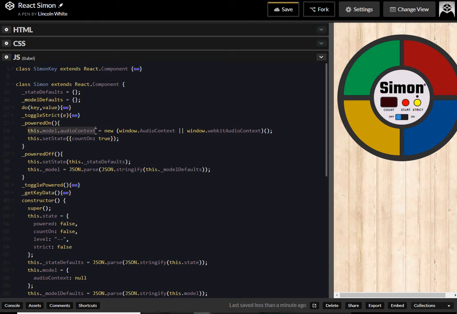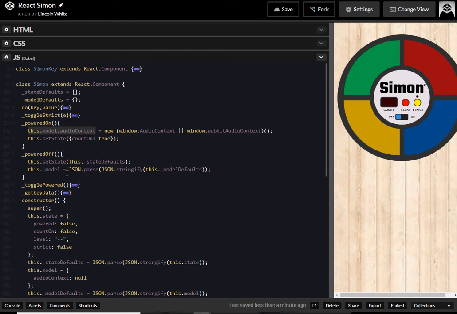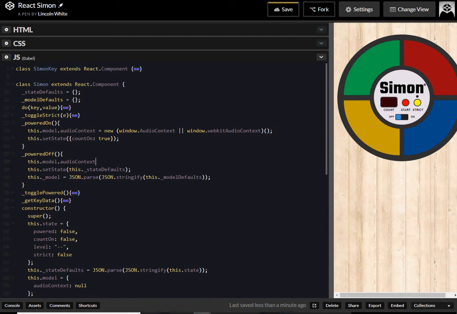And then, as I said, we're going to use the close. So as soon as we power off, we want it to call the close method.